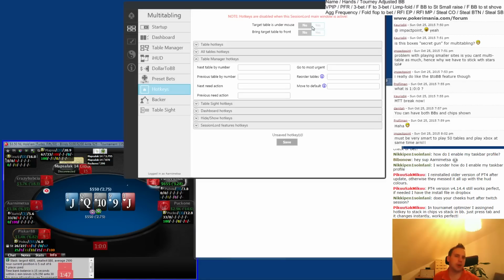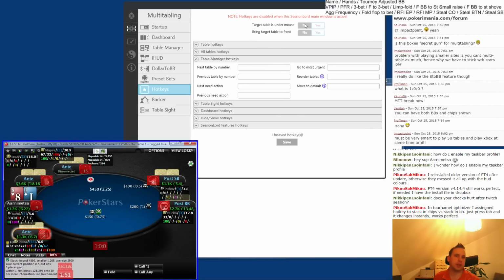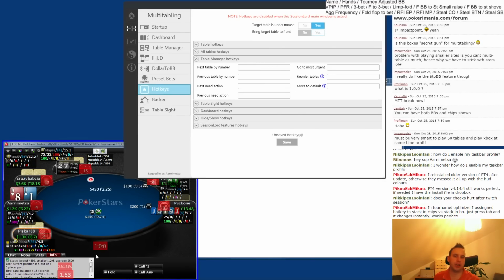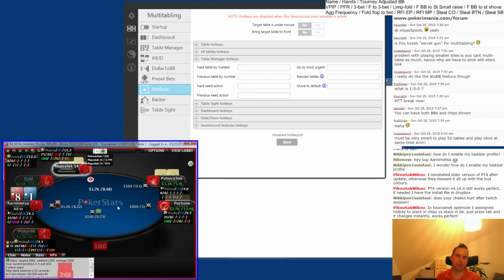And here for hotkeys, you can also use pretty effectively hotkeys when the target table is under mouse, so then it always selects the table that's under your mouse to be the hotkey table. And I can use the all-in, then click the button pretty well with the hotkeys, and then I can also browse the different tables here.